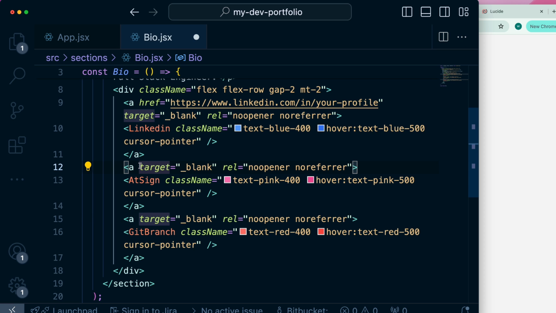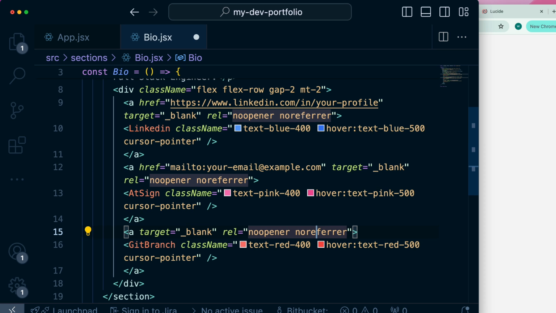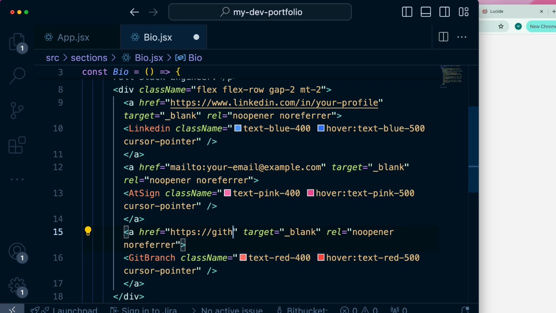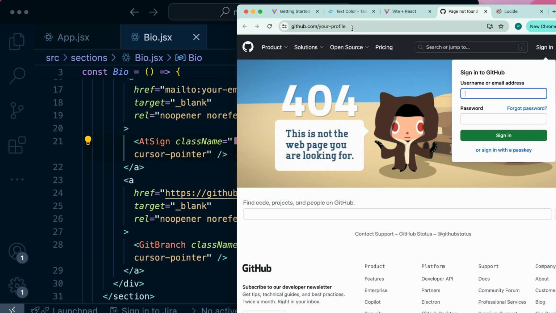As for the email, if you want the link to directly open whatever their preference for the mail app is, then we add mailto followed by your email address. I'll just add an example email and same thing for GitHub. And of course, it doesn't have to be this specific. You can use other social icons from Lucide and add all different kinds of links you want to include there. Let's try it out. So if I click LinkedIn, I mean, this page doesn't exist, but it did open the link in a new tab.